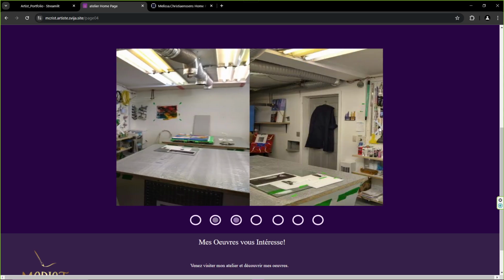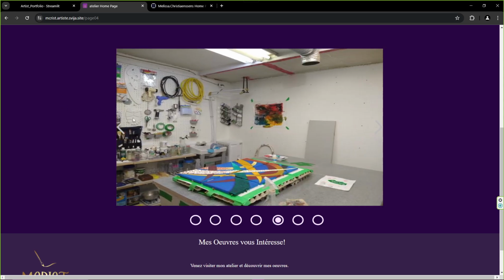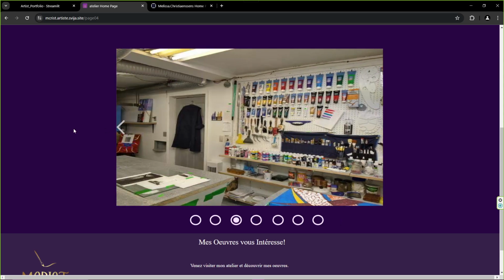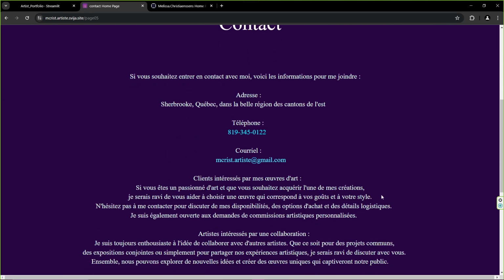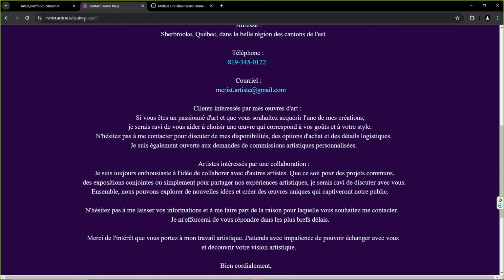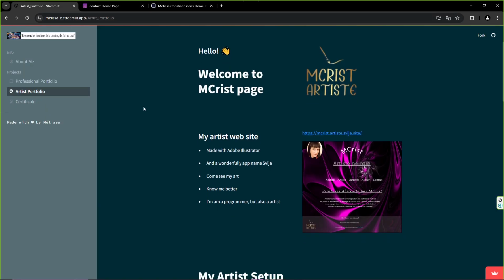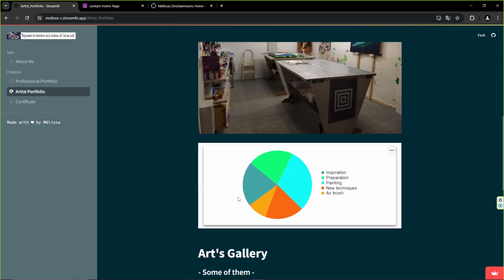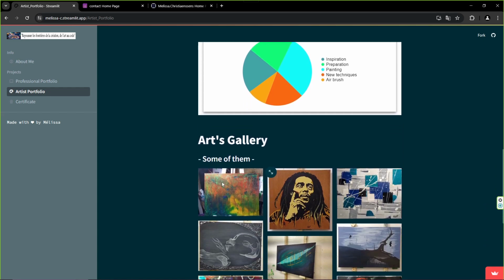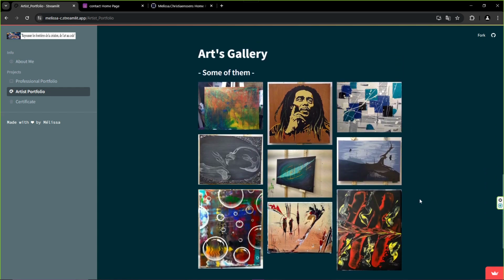My painting place, like you see, you have an arrow to go left, go right, and after that you have the contact page. And if we come back down to the setup, the same type of graph. So the time for inspiration, preparation, painting, studying new techniques, and the airbrush. Some of my Canva designs I have made.